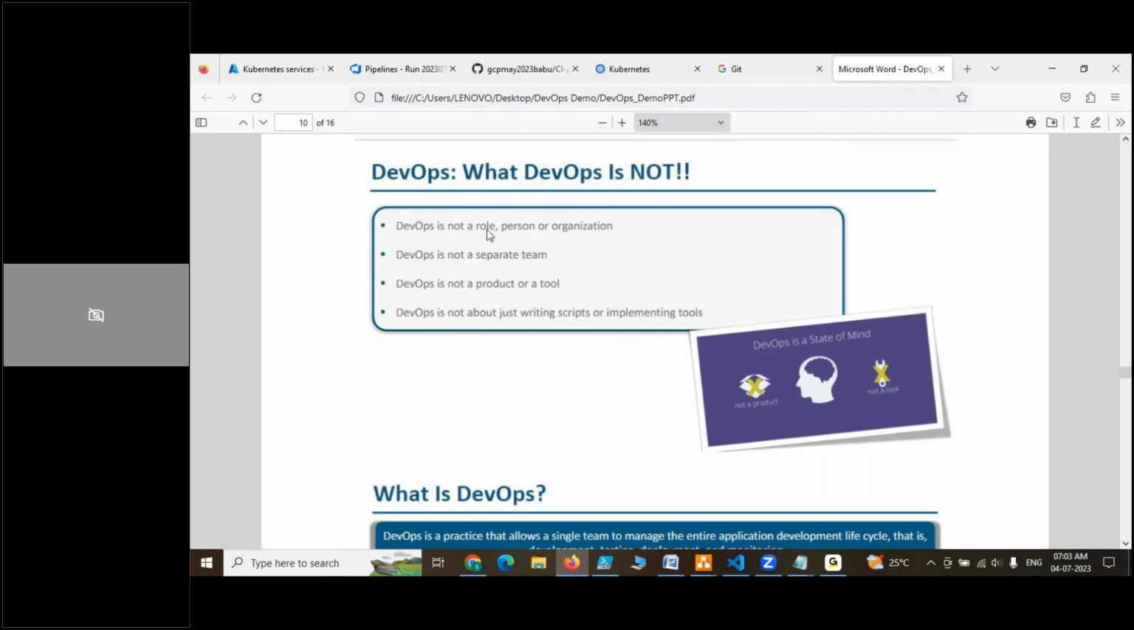DevOps is not a role, a person, or an organization. You can't say that because someone is a DevOps engineer, it's DevOps. It's not a single person, and it's not an organization. DevOps is not a separate team. You cannot say, I'm the DevOps team and this is my thing. A DevOps engineer is going to be involved with the development team and collaborate with the development and testing teams. All the teams are going to collaborate, otherwise it won't happen.